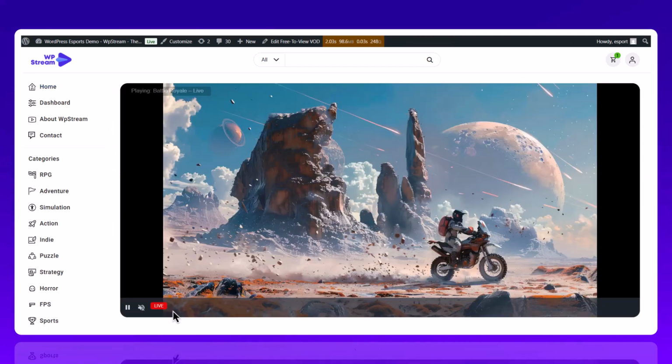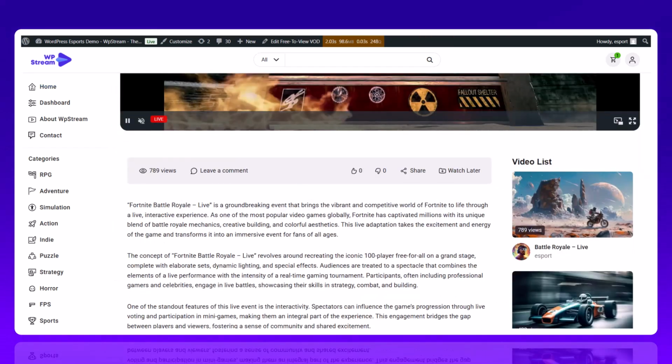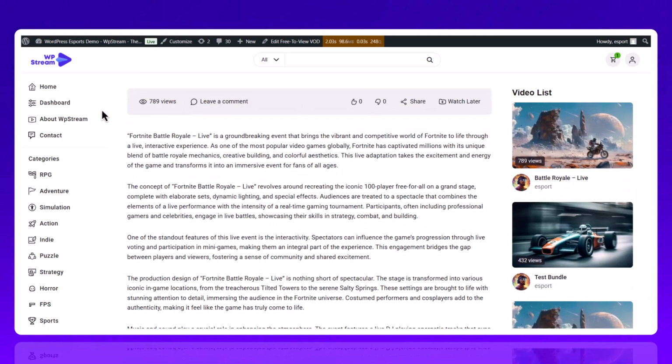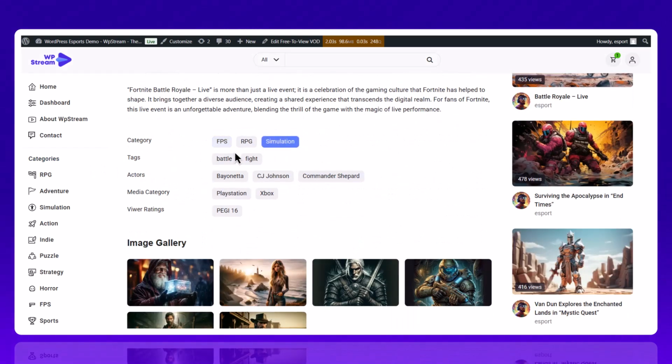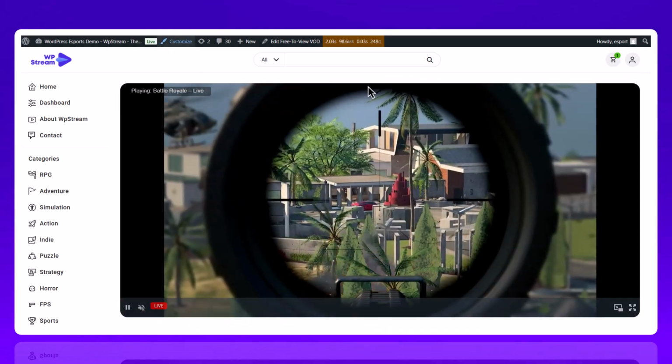Now, let me show you how a live stream or a live channel looks like. So this is the live stream. If you scroll down, you'll see that there are a bunch of views that you can have. You can leave a comment, like, dislike, you can share, and you can even add it to the watch later list where you will find it under your account. Here you'll have the description, categories, you can add tags, images, leave a comment.